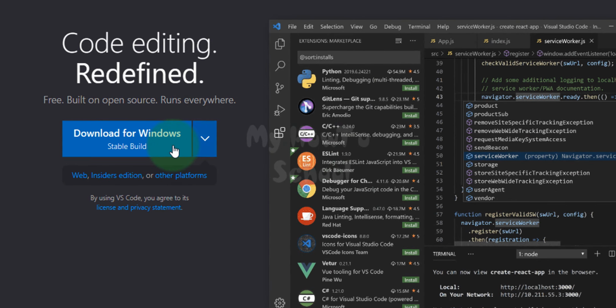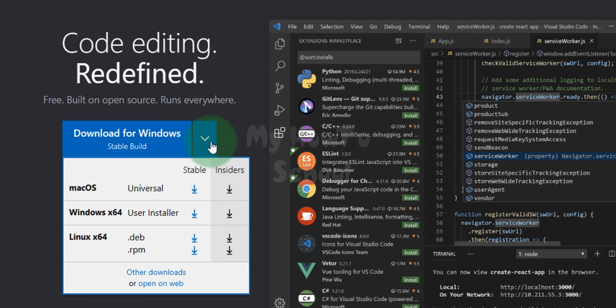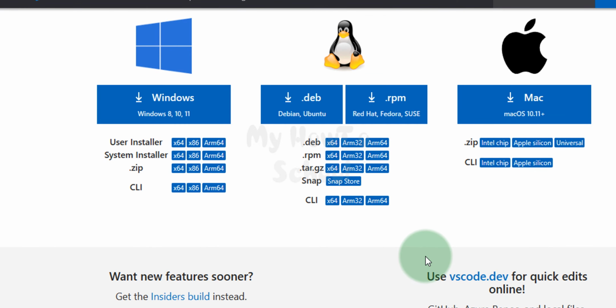Now here straight away we can see the option to download for Windows. This website auto detects the operating system and it displays the appropriate options for downloading. If you want more details, you can click on the down arrow here and you will see the installer for different operating systems, or you can click on this other downloads, which will give more options to you.